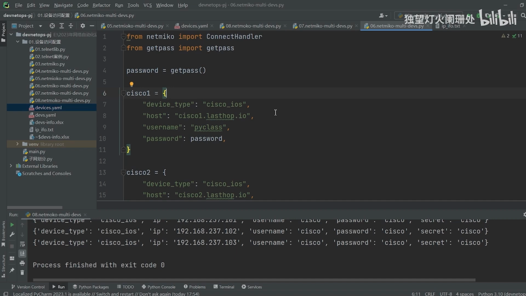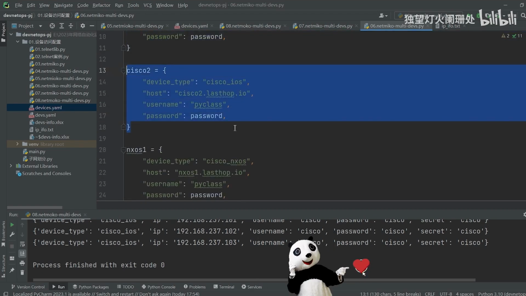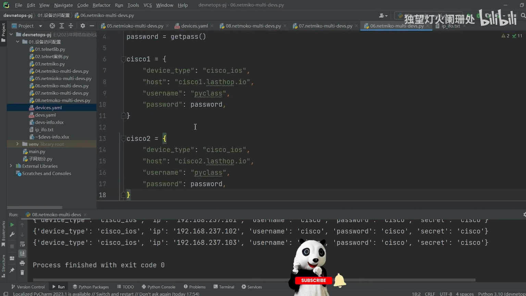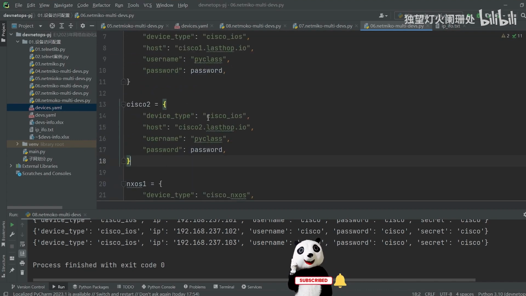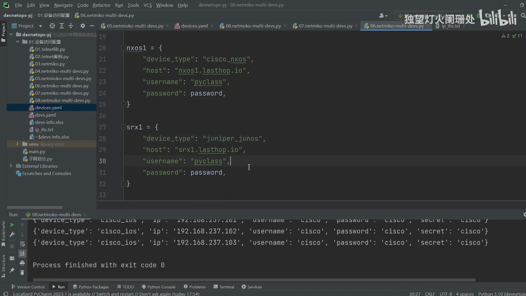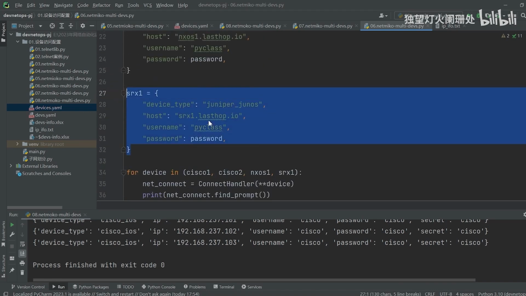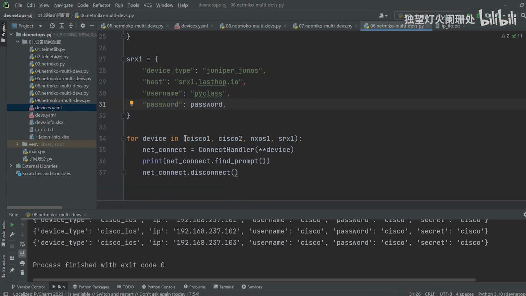For instance, if you are connecting to just 2, 3, or up to 5 devices, you can take this device information and directly write it into your Python document. Because it's only 4 or 5 devices, right? It's relatively few. Just like how I do it, right? Like 2 Cisco iOS and 1 NXOS and 1 Juniper, right? That makes 4. So we take these 4 pieces of device information and just write them down directly.